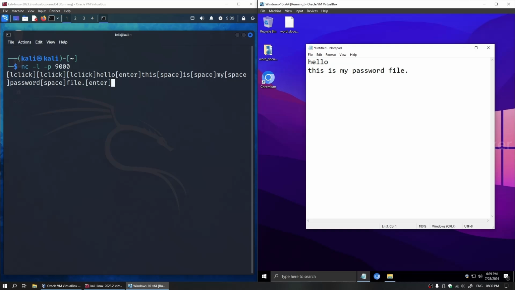This test demonstrates how a keylogger can silently capture keystrokes and transmit them to a remote server. However, remember that using such tools without permission is illegal and unethical. Always use this knowledge responsibly and for educational purposes only.